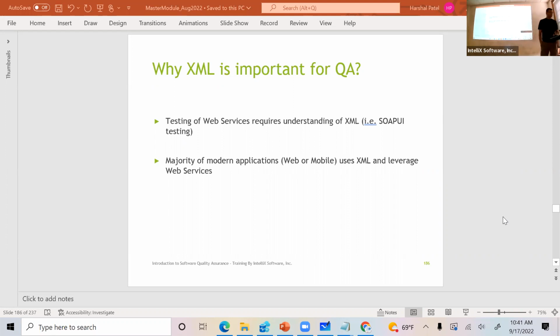Now, when we talk tomorrow, in order to test the web services, you need to understand XML because you need to create the test data using XML. You need to interpret the test data or whatever response is coming back. You need to be able to read the XML and figure out, hey, is the information coming back properly or not? That's the whole point of going over XML.